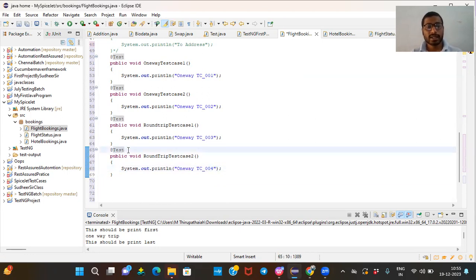So at that time, here at the annotation level, you can write enabled is equal to false. If you don't write this, we have 4 test cases. If you execute this, the 4 test cases will be executed. You will get a result. Your 4 test cases will pass. So now here I have given enabled is equal to false, right?